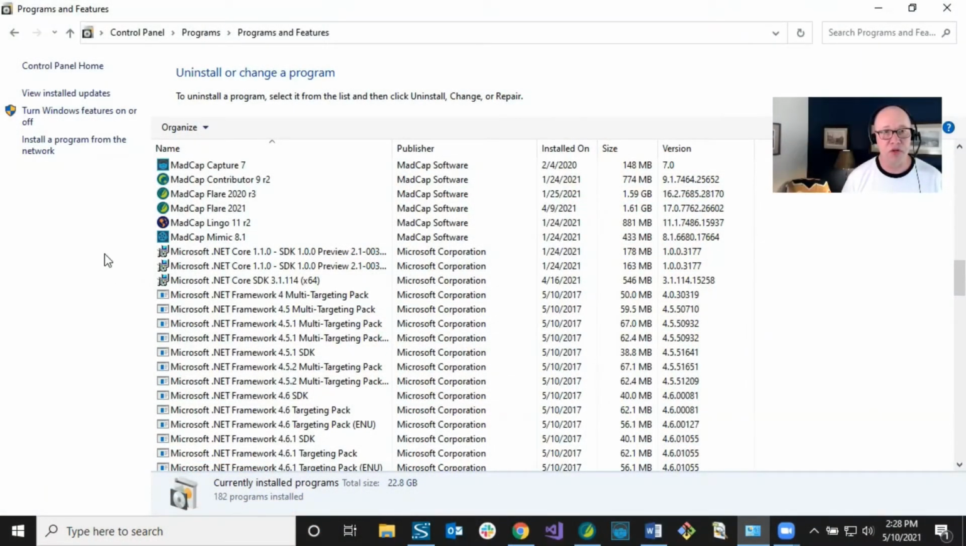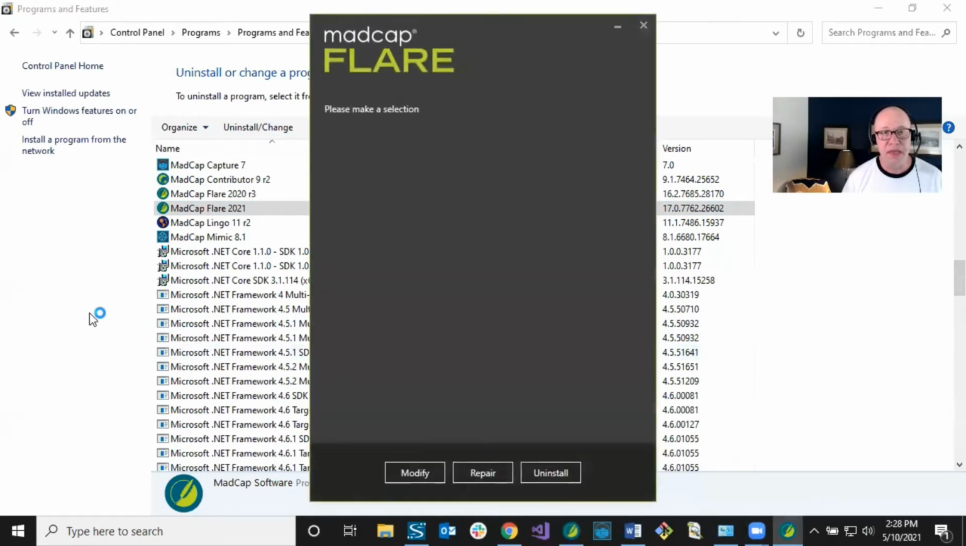So I've got my control panel open. You can see it's in programs and features. And I've got a couple of versions of Flair here. Actually, I'm going to select Flair 2021, click uninstall change. And this piece of UI comes up. And it's just basically telling me, hey, you got this installed. What do you want to do? Do you want to modify it, repair it, uninstall it?